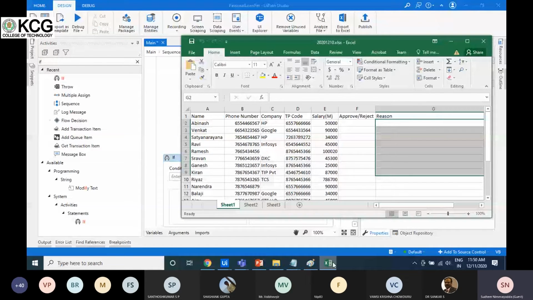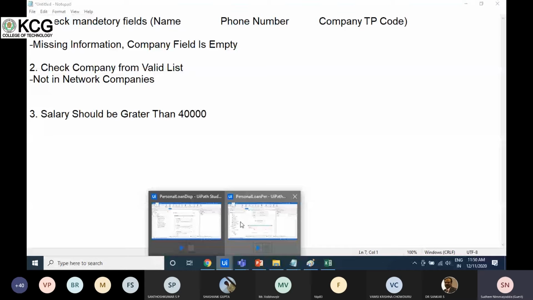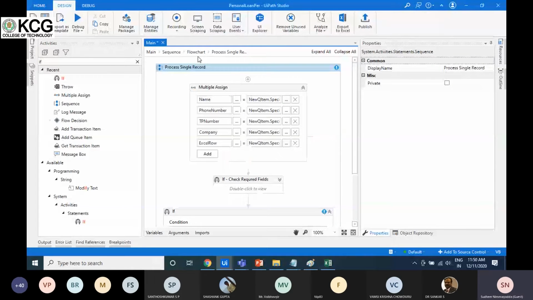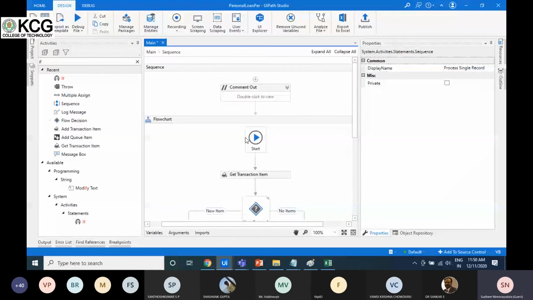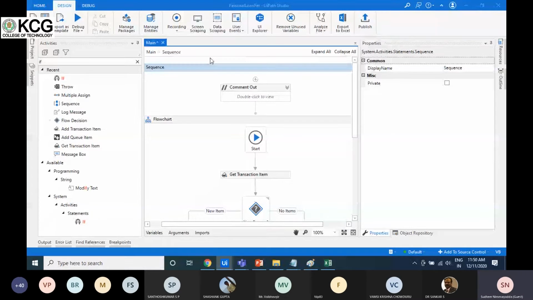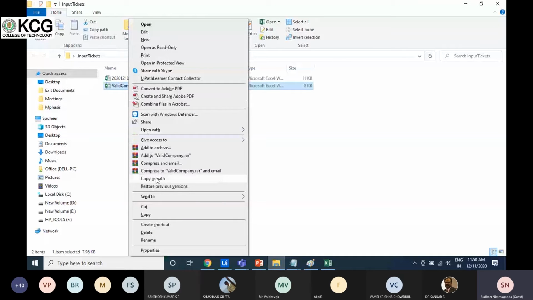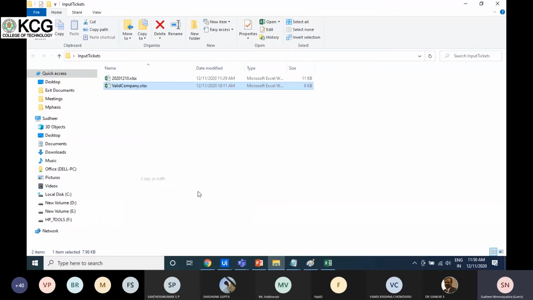Once that is done, the next thing we have to check is whether this company is available in the company list or not. So take the company list first of all. Instead of reading every time, I'm just taking the company list here with read range. This is the valid company list path. Shift right click, copy as path, and use it here.